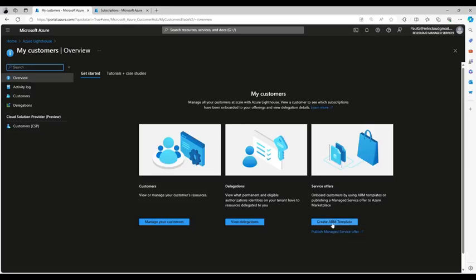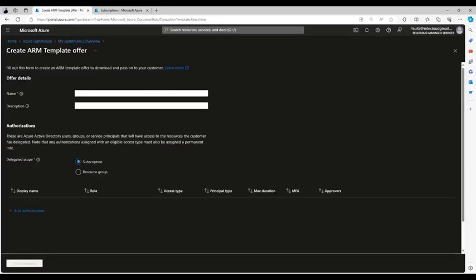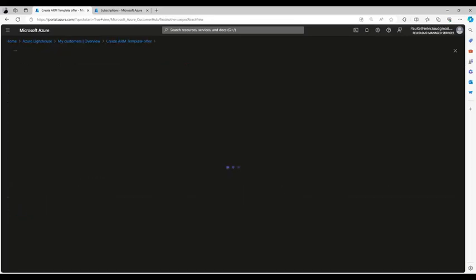You've got two options with regards to onboarding customers into Azure Lighthouse: either publishing a managed services offer to Azure Marketplace or deploying an ARM template, which we're going to do. We can give this a name and we can just call it Paul's demo, and the description as well. You've got the option to give access to subscriptions or just specific resource groups inside a subscription. Today, we're just going to leave it at subscriptions.